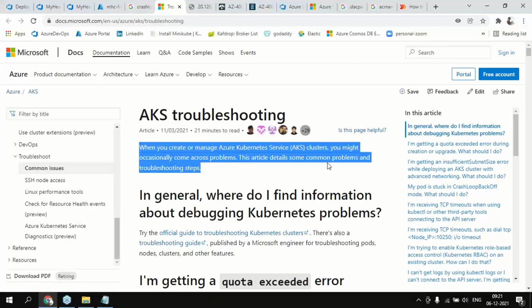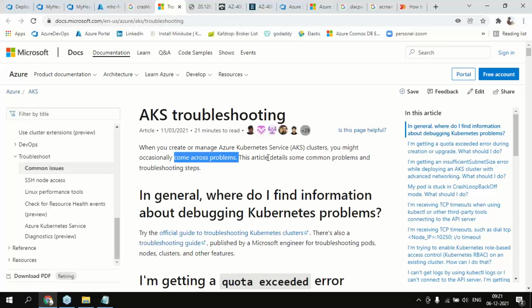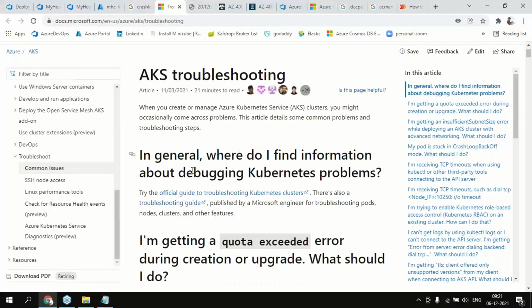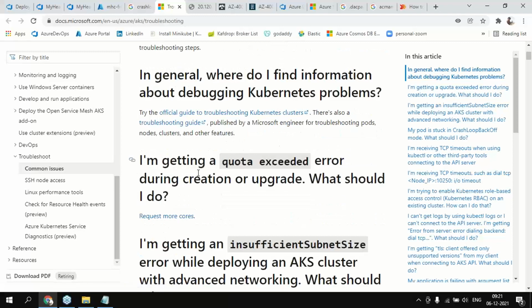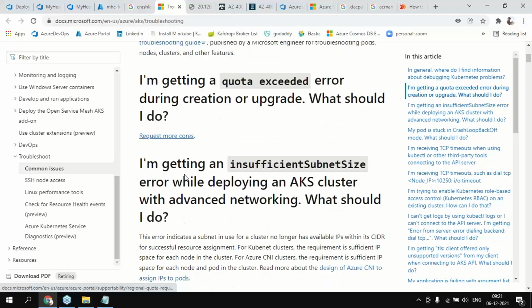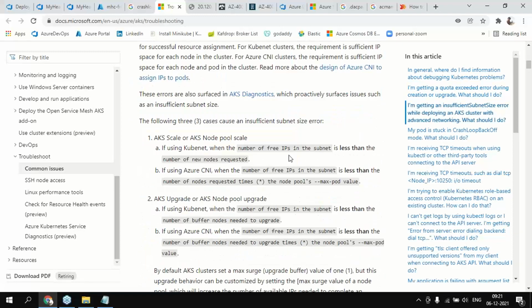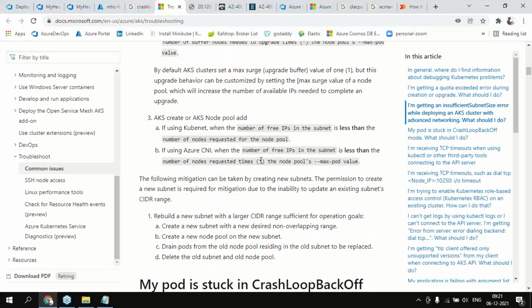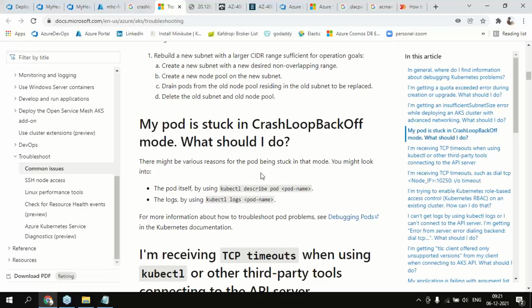When you create, you might occasionally come across this problem. Okay, in general, where do we find? Okay, I'm getting what to do. Okay, and the subnet is less than. Okay, okay, my brother. Yeah, I think mostly the problem would be right.